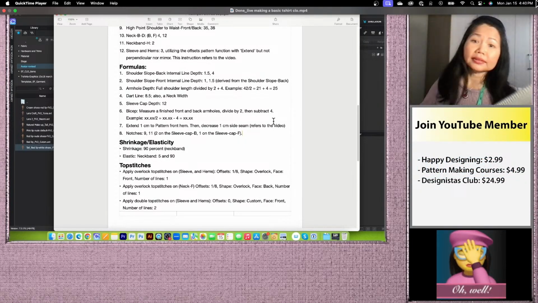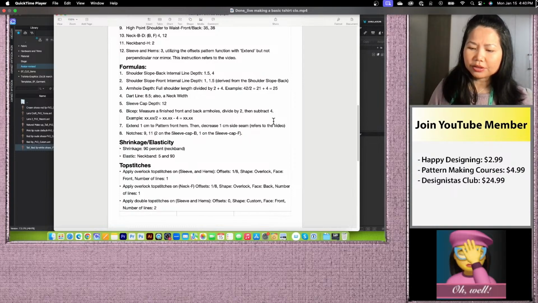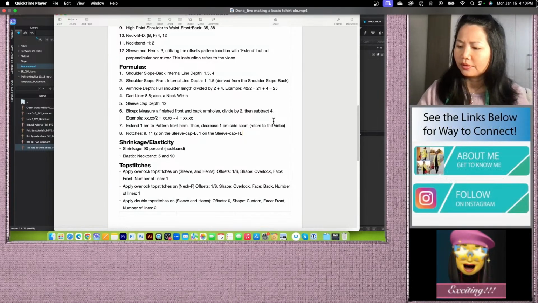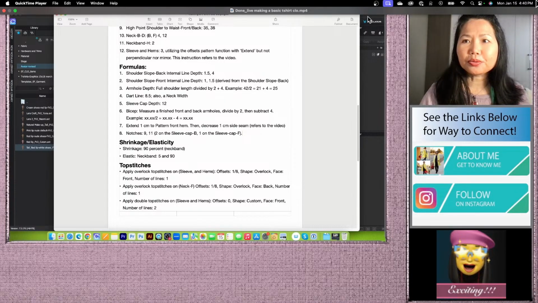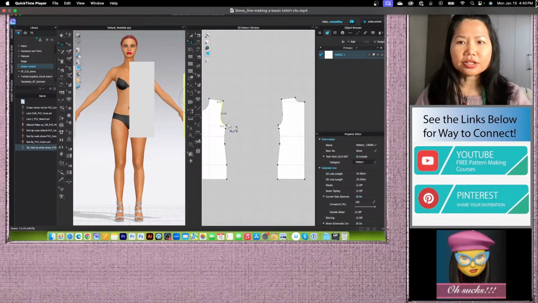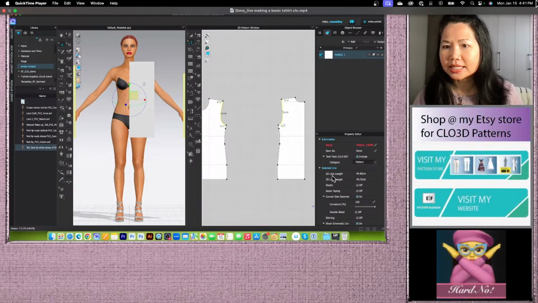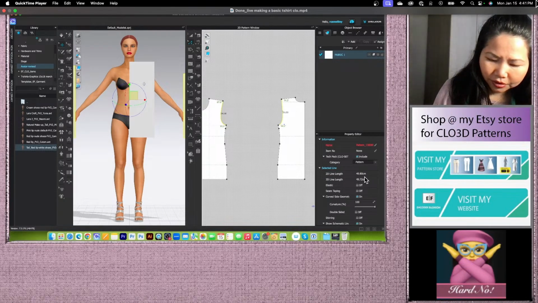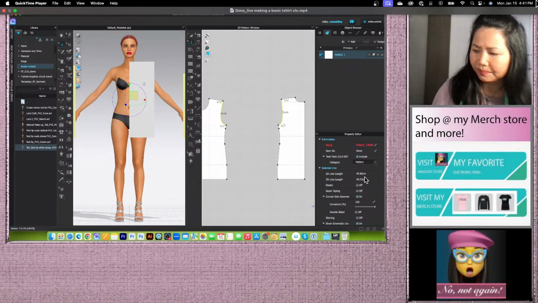I always have a notebook with me, guys. Use this notebook to do the numbers. Okay, go back to close. First, measure this armhole. Press Shift, measure it. Come over here to the property editor, and under selected line, we want this first number right here, 49.8. So we want to divide 49.8 by 2 and subtract 4.